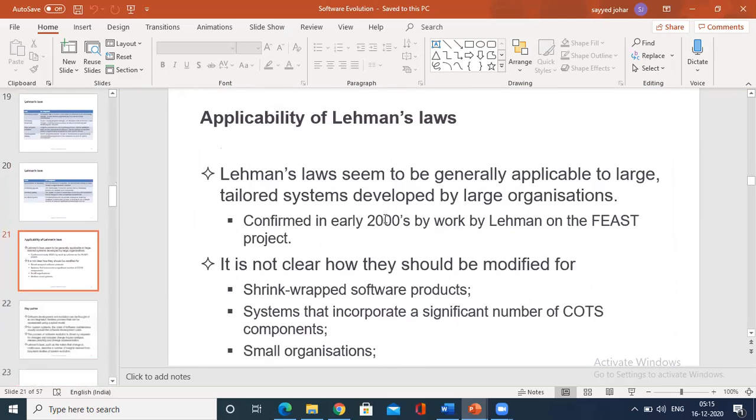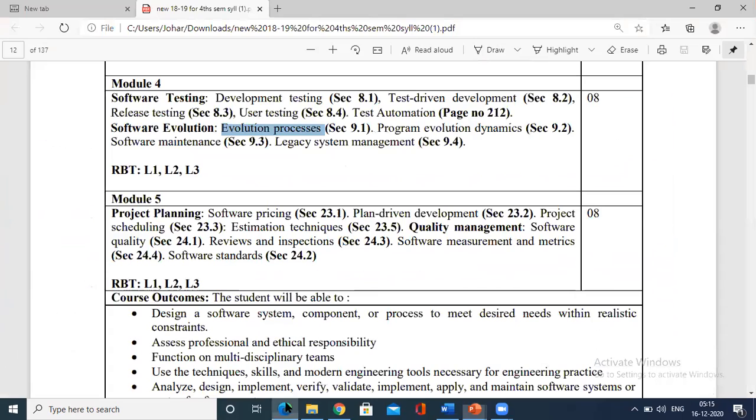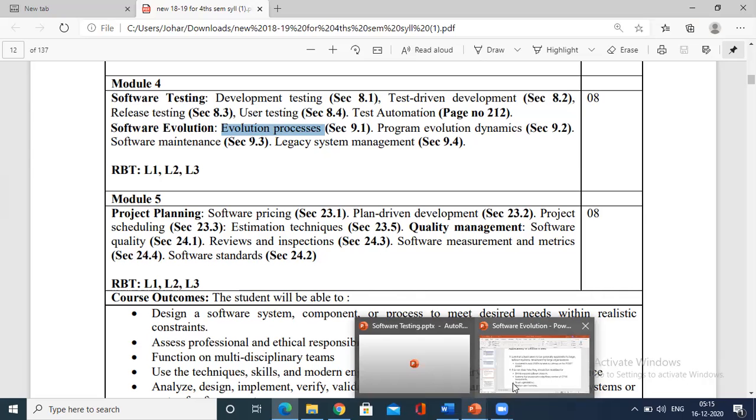Coming to the topic software maintenance, that is before legacy system management. Today we'll cover that and we'll go for module 5, that is software pricing.